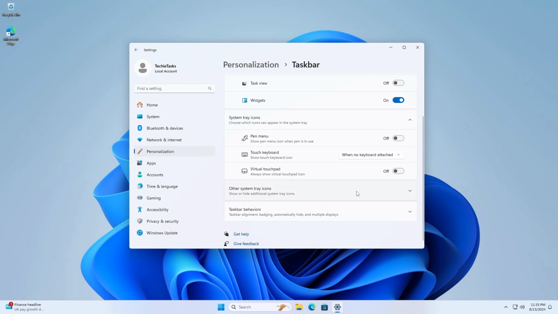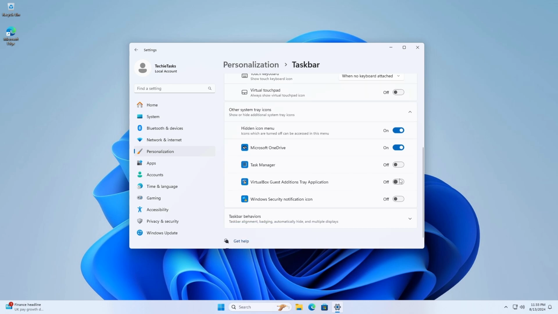Then, under Other System Tray Icons, you can toggle the switch on or off for any app you want to show or hide from the system tray when in use, based on your preference. There's also an option to toggle the switch on or off for the hidden icon menu.